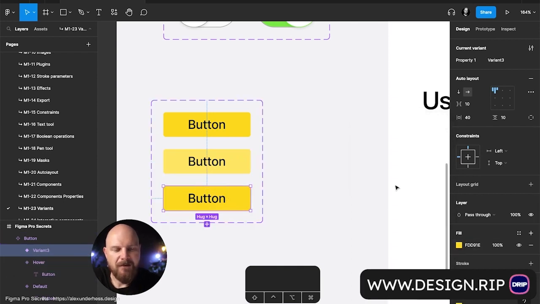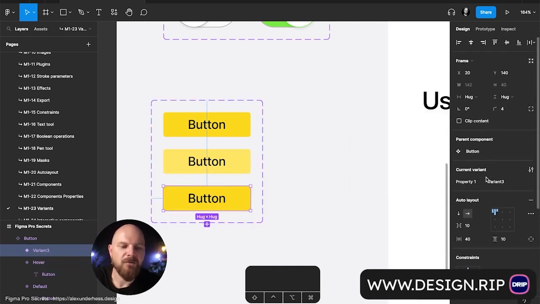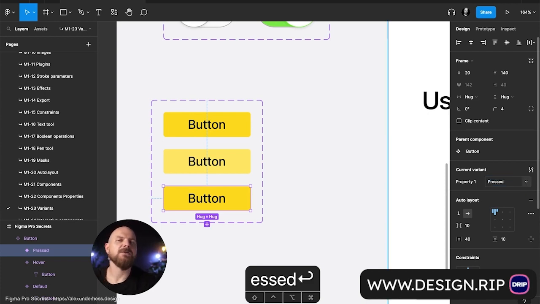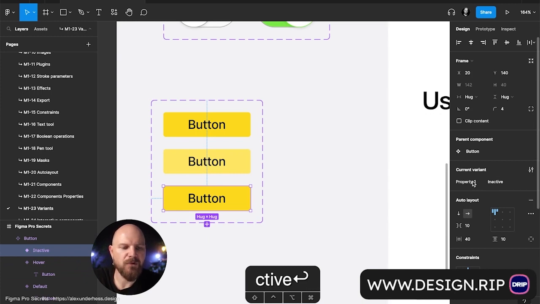And the final variant here, I could create more variants, but here I'm going to do just a couple of them. This will be our pressed state. There is also a focus state, there is also an inactive state. By the way, let's create inactive, so we'll see the huge difference. Inactive state. And you see everything is called property. I don't want it to be called property. I'll call it state. So I double click on property one, state.